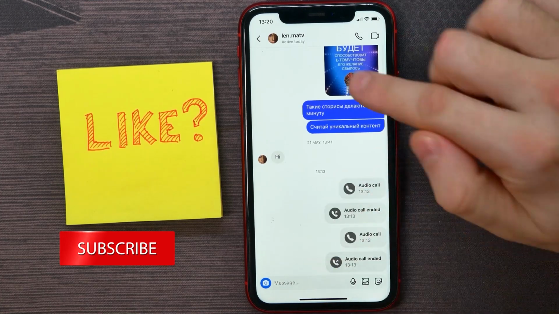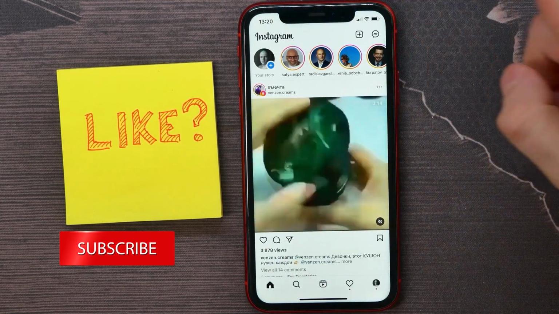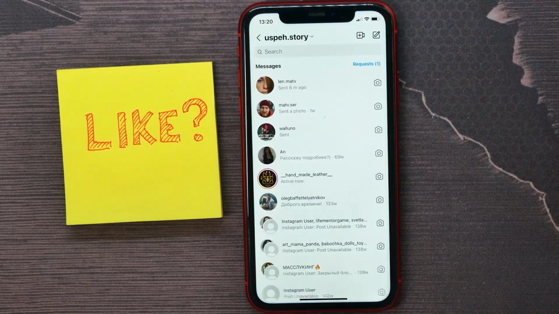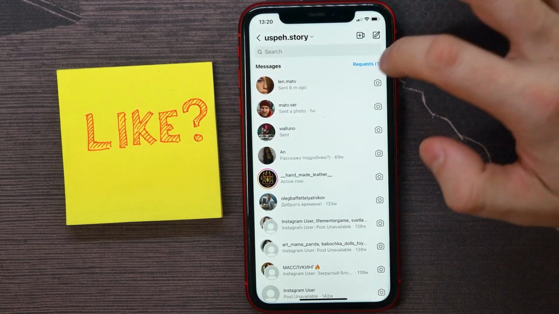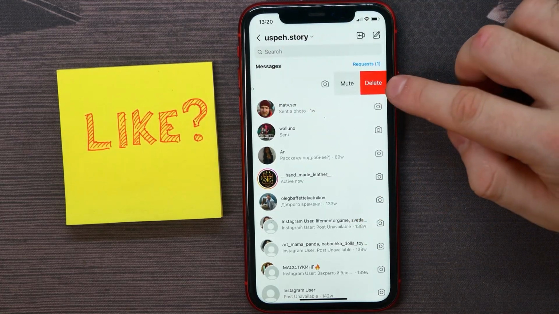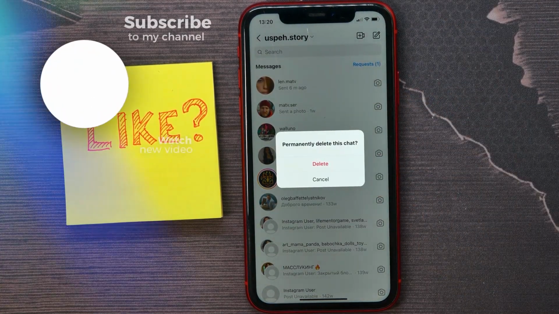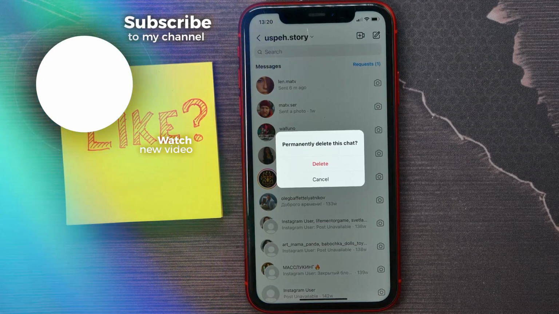So to delete the whole conversation, you need to go to your messages. You can do it from your Instagram main page. Just tap here on your messenger icon, and to delete the whole conversation, swipe out and select delete, and then confirm that action to delete the whole conversation, because that's how it works.